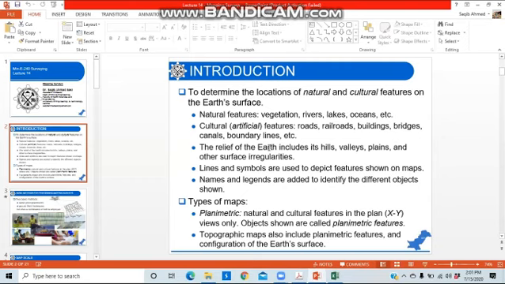Now, there is another type, which is topographic maps. Topographic maps include the planimetric features like X and Y, and the configuration of our surface. They also include the Z direction. Like if there is a slope or the height of a mountain, everything will be included in topographic maps, right?